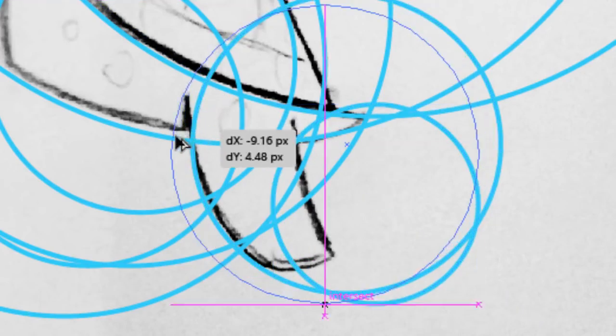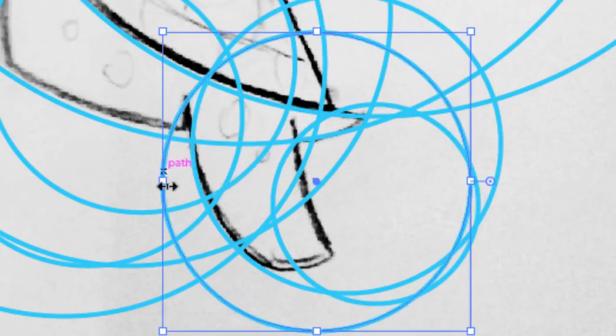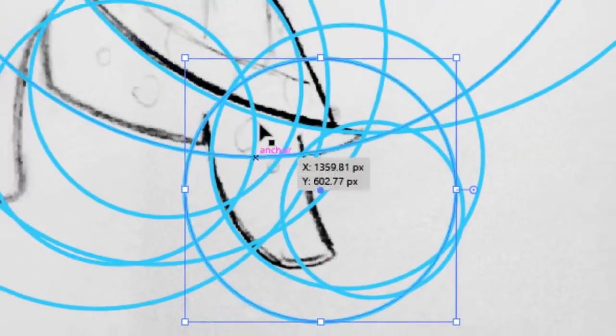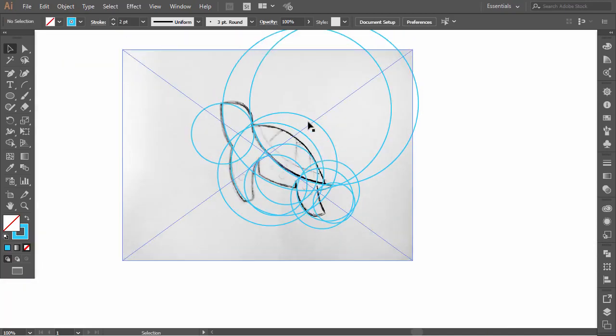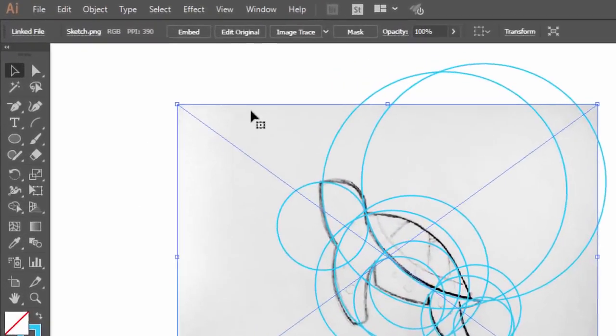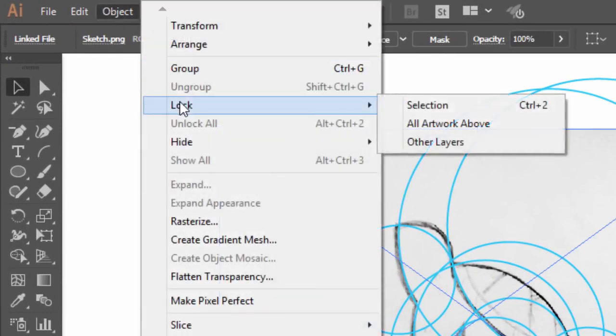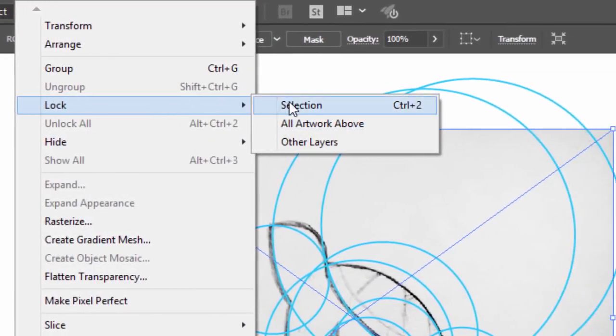Now, duplicate this circle and intersect it with the old one to make the gap under the leg. Okay, now we have every line of our turtle shape gridded with golden circles. Select the sketch, go to Object, Lock and click on Selection.